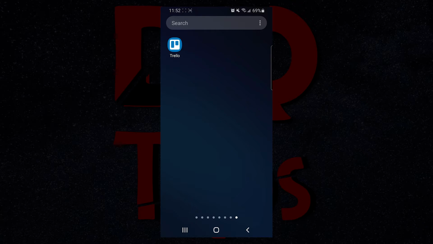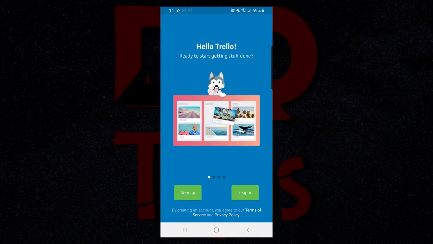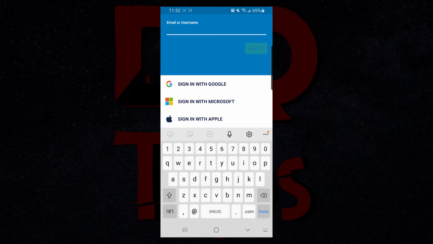If you don't have this app on your phone, go to either Google Play Store or the Apple App Store to download this app before beginning with this video. Tap on the Trello app button. Click on Login and log in with the same account you had with your PC version.